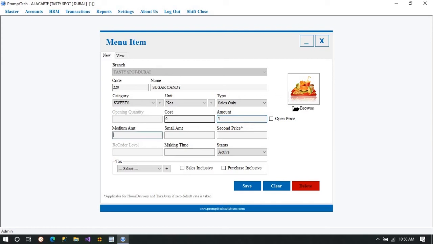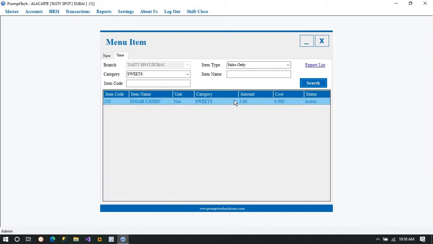I can even put in the making time, right? But if you have ready-made items, you don't need it. And even I can put the tax here as well, and sales in it. Tax will be included in sales, which is paid by the customer. Now you can create such things, and when you start creating a lot of menu items, if you go to view, they will be available over there.